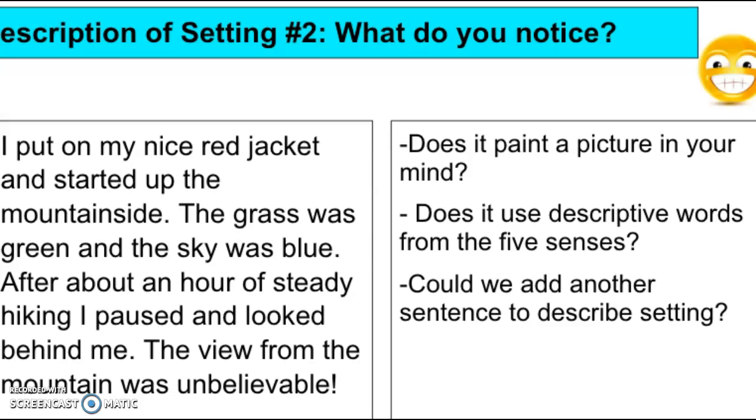I put on my nice red jacket and started up the mountainside. Sorry about that. The grass was green and the sky was blue. After about an hour of steady hiking, I paused and looked behind me. The view from the mountain was unbelievable. How about that one? Do you have a picture in your brain?